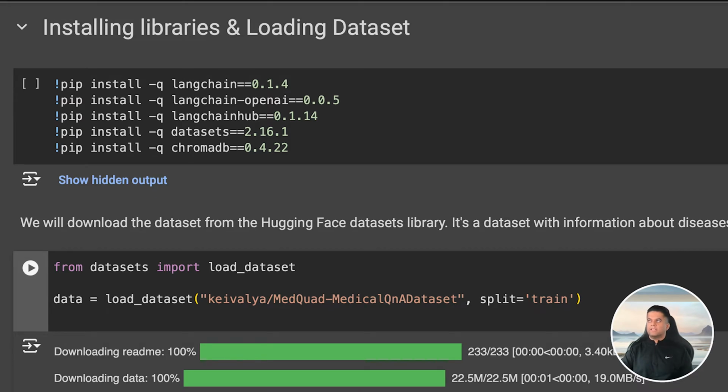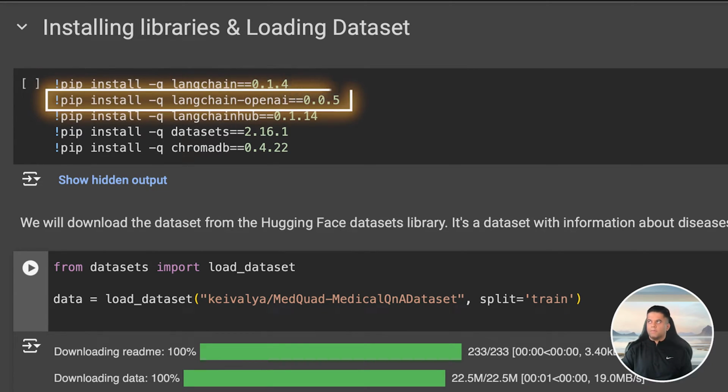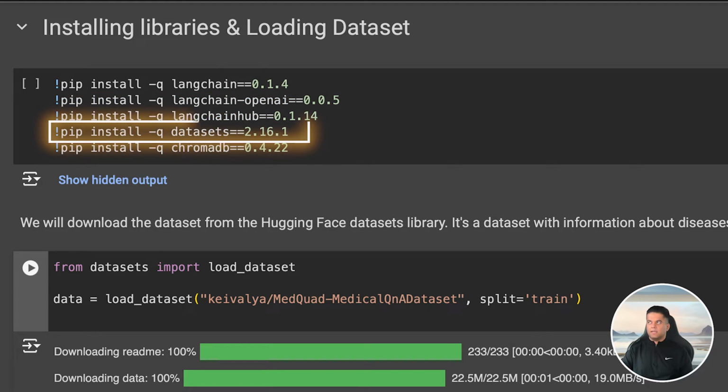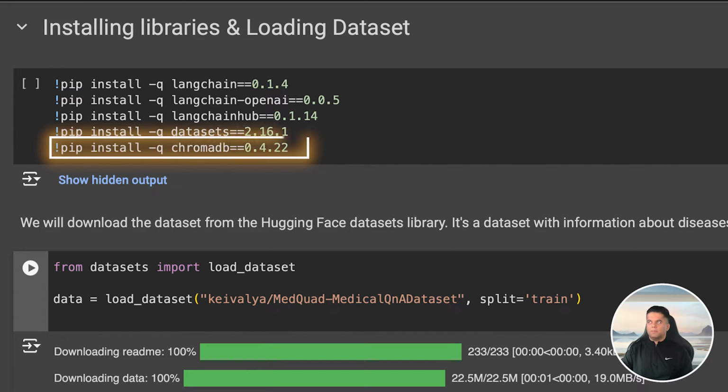We start off by installing all the required libraries. LangChain, because that's what will help us create our agent. LangChain OpenAI, because we want our agent to be powered by an OpenAI model. From LangChain Hub, we will get our template for the conversational agent later on. We need datasets to be able to load and work with our medical dataset. And finally, ChromaDB, which is my VectorDB of choice apart from Pinecone.